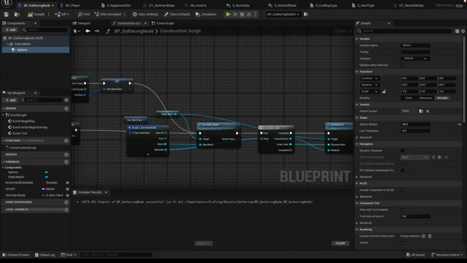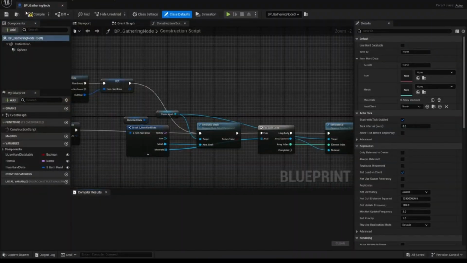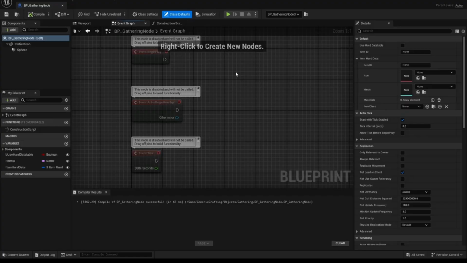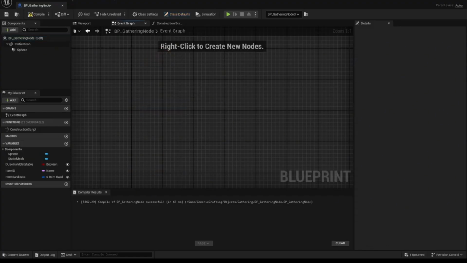So I'm actually going to close out of most of this stuff since I no longer need it. And I'm just going to open up the gathering node again, because now we are finally going to actually start doing stuff with our gathering node. You can finally get into all of the different events here. Hopefully you're sticking with me. I know this episode's going to be a bit of a long one.